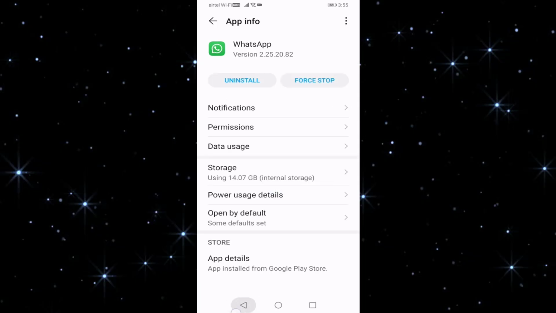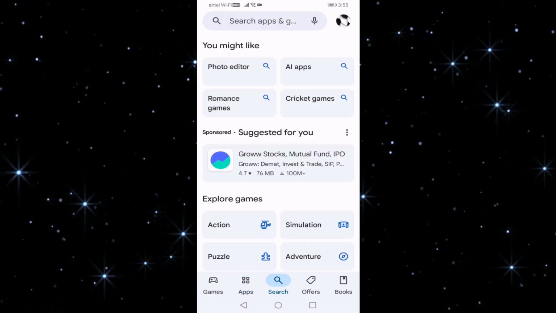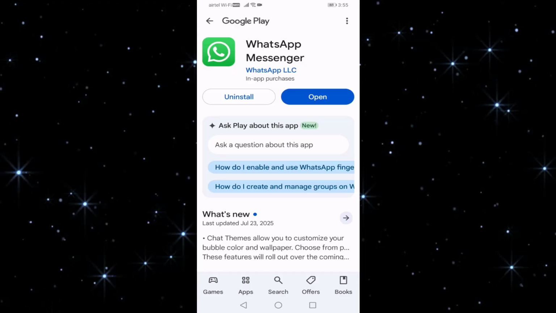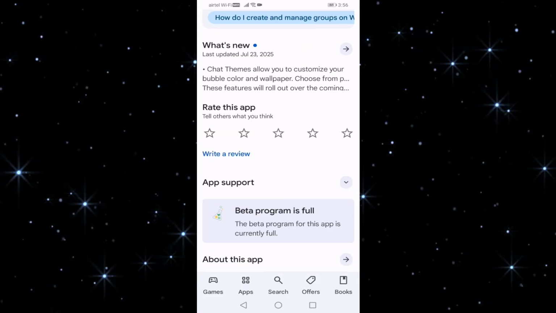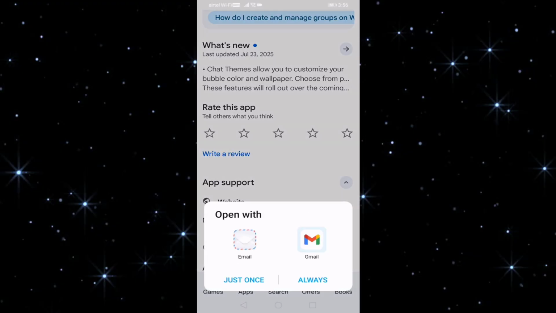After doing this, go back, again open your Play Store, then search here WhatsApp. Here scroll down a little bit, then select app support, select email, then select Gmail.